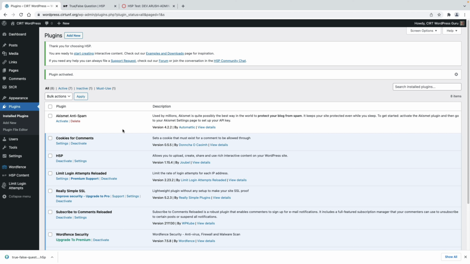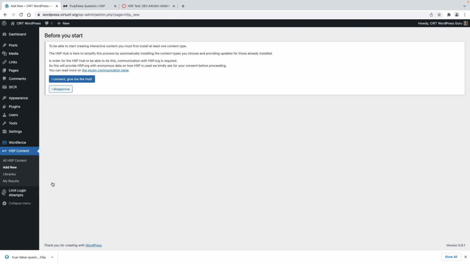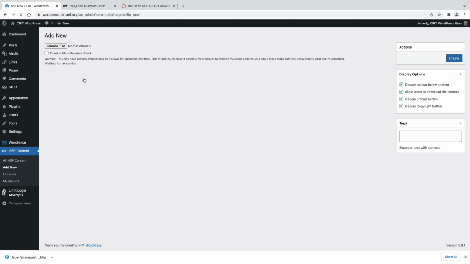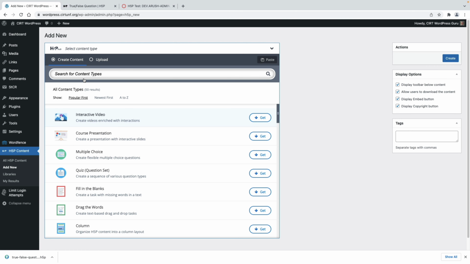Back in your WordPress dashboard, hover over H5P content and click Add New. You'll need to consent to use the H5P Hub, the core software of your repository, which provides the libraries of your content and sends anonymous data to h5p.org. Click the button labeled I consent, Give me the hub, and you'll only need to do this once. Now you have the hub on your site, and you can choose which content types to get.